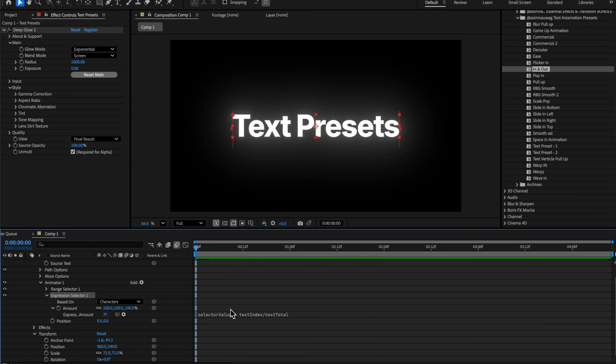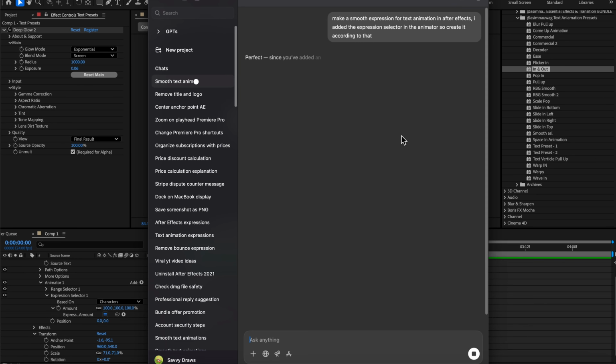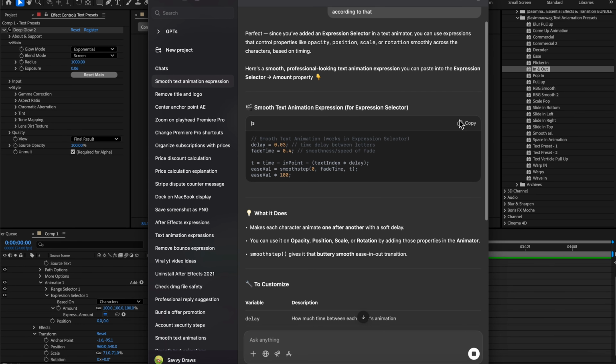So yeah, to put the value on here, you can actually go into ChatGPT and ask it to create an expression for you. So I added this simple prompt that goes like, make a smooth expression for text animation in After Effects. I added an expression selector in the animator, so create it according to that. Just a simple prompt that you can use. Then hit enter right here. And right here, super quick, it gave us an expression.